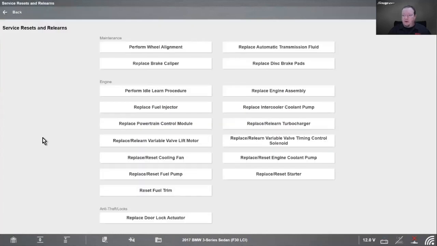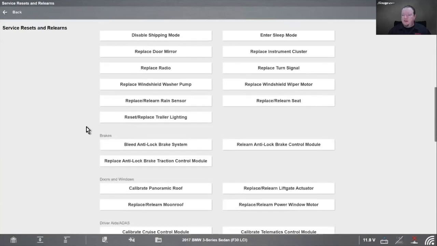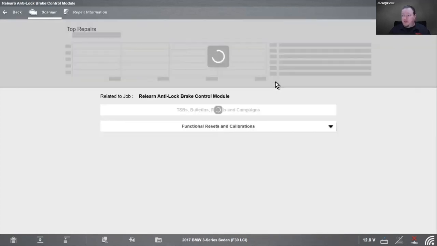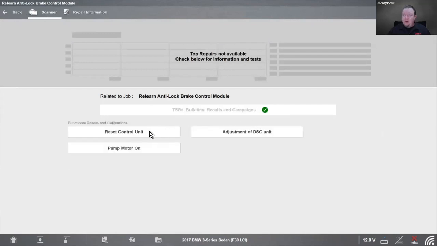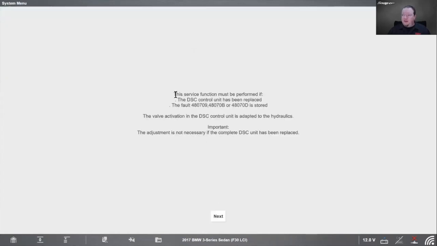Let's see if we can find one more. Looks good. There's the idle learn procedure again. Let's see. Bleed the anti-lock brake system, or relearn the anti-lock brake control module. There's a relearn there. So they can do the adjustment of the DSC unit. Okay, the service function must be performed if the DSC control unit has been replaced or you have any of these faults stored. The valve activation inside the control unit is adapted to the hydraulics.